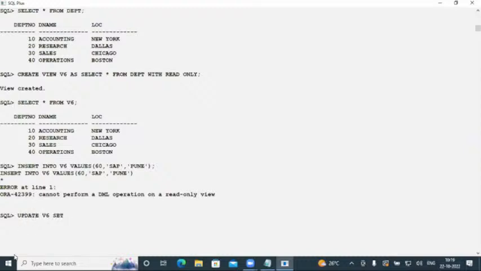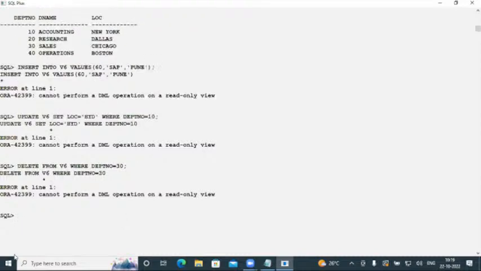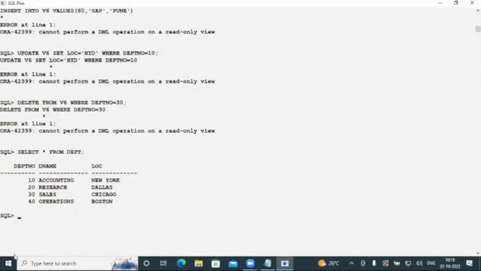Same as update. Update view 6 set location equals to HYD where department number equals to 10. But what does it say? Not allowed. Now delete from view 6 where department number equals to 30. But what does it say? Not allowed. So are DML operations allowed? No. Now see your base table. Is it affected? No, it is as it was.